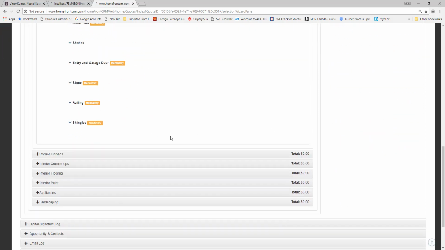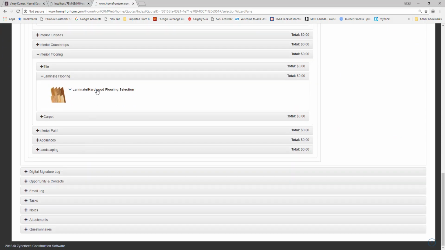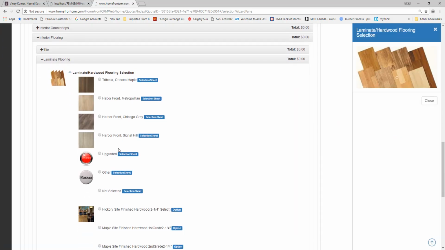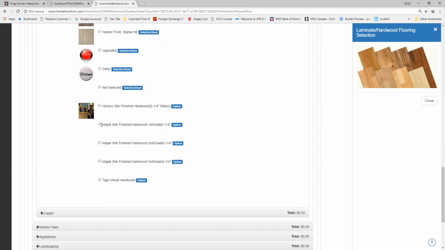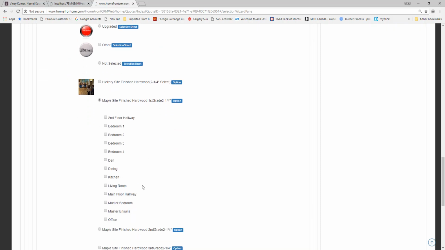We may also want to go through and start choosing flooring, where we can choose different types of flooring or hardwood selections, for example, where we may be choosing maple site-finished hardwood. And there's various rooms that we can offer that, and so maybe we're going to offer that in the den, in the dining, and in the living room, three different room locations that we want to place that, and maybe also in the office.